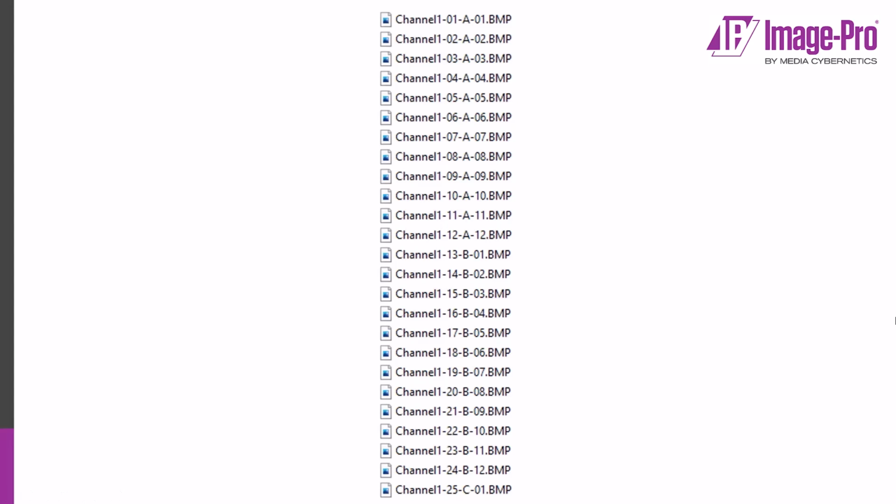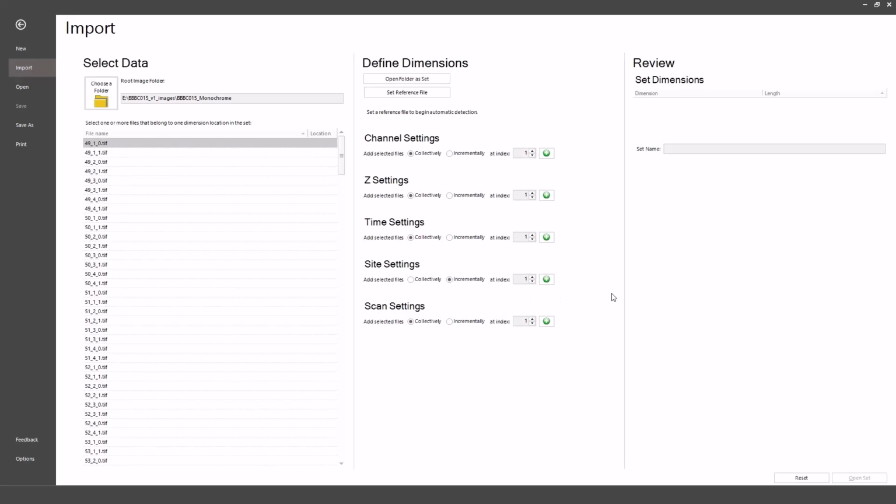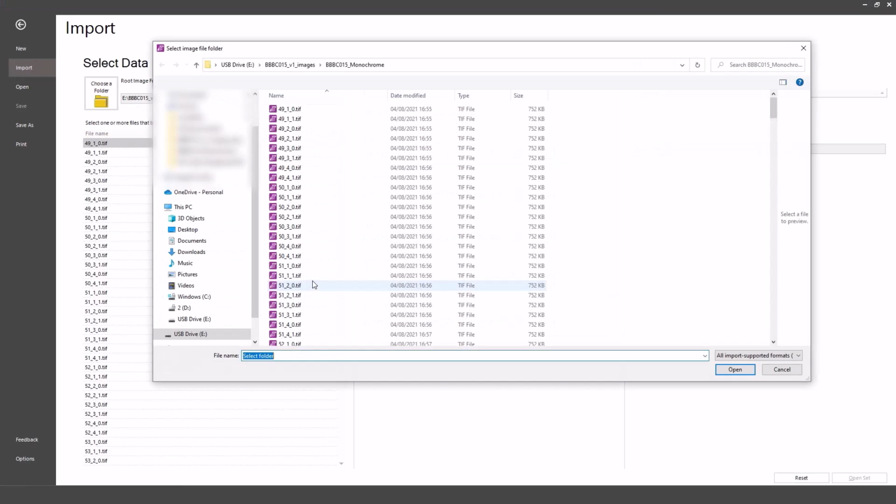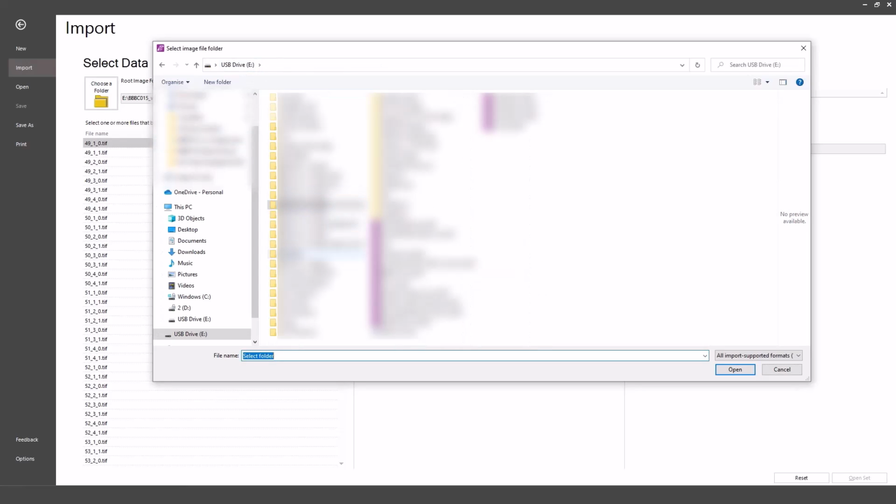Now if we look at the naming this time, it's a little bit less useful. It's a little bit less clear because one of the numbers which increments in the file names is repeated. That's going to make it harder for Image Pro to figure out the sequence of files. But we can still import them. And again, I'm going to start the import process by selecting Choose a Folder and then navigating to the correct folder of images.